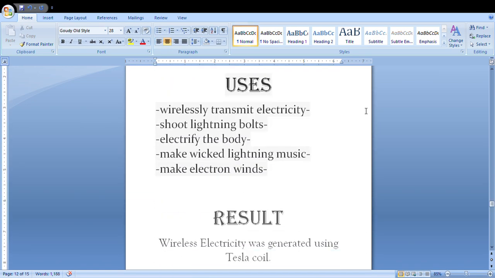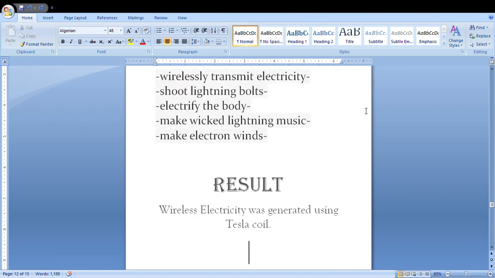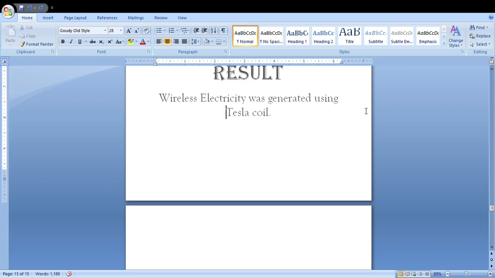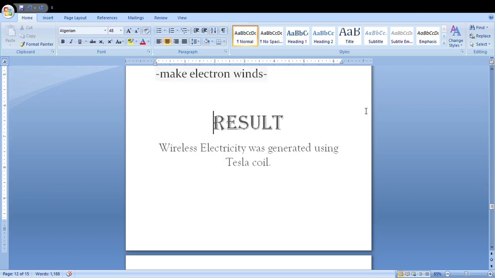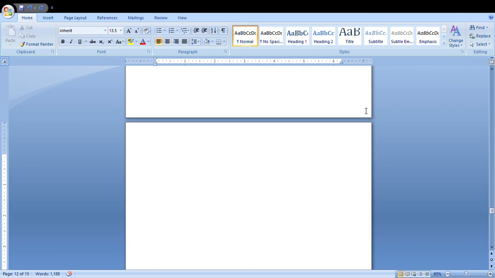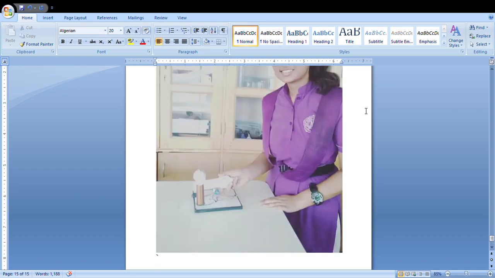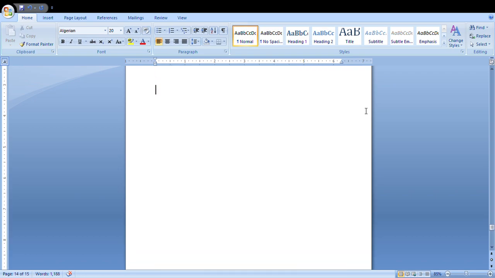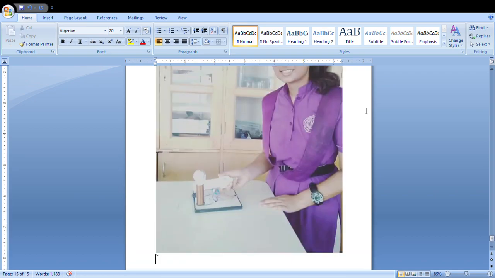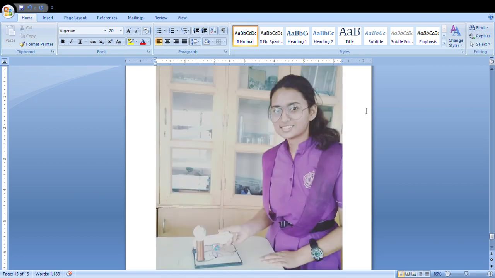And uses: you will mention that it is used to wirelessly transmit electricity, shoot lightning bolts, electrify the body, etc. Then you will mention the result also, that wireless electricity was generated using the Tesla coil. And then you will mention the bibliography. So this is the whole theoretical part. Along with that, you can show your pictures too while lighting. So this is my picture while lighting in my school uniform, and it was actually working.